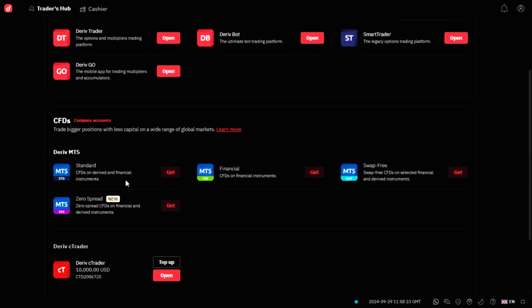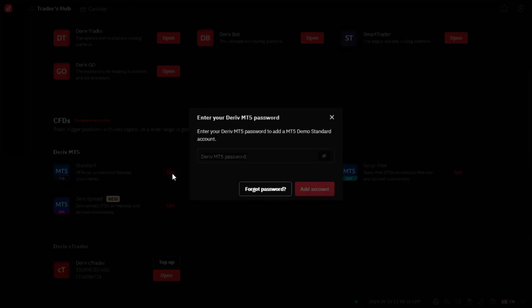Standard account. For you to create a standard MT5 account, you just click on get, like this. Then you click here. Then you choose a strong password that you can never forget. So let me put mine.